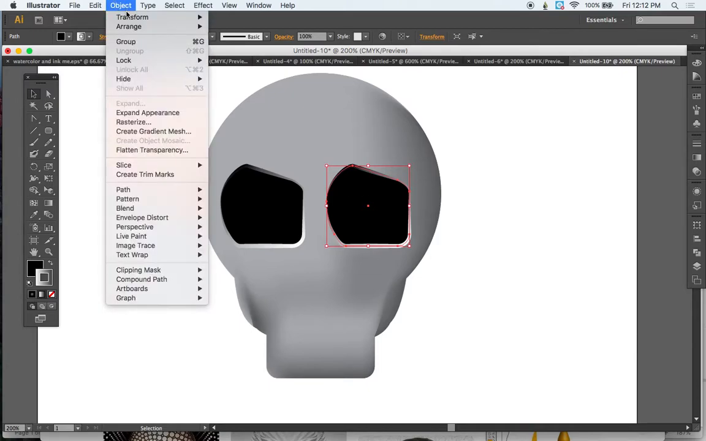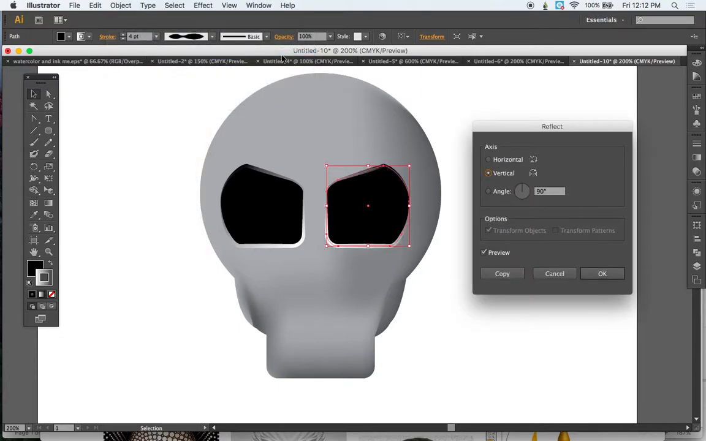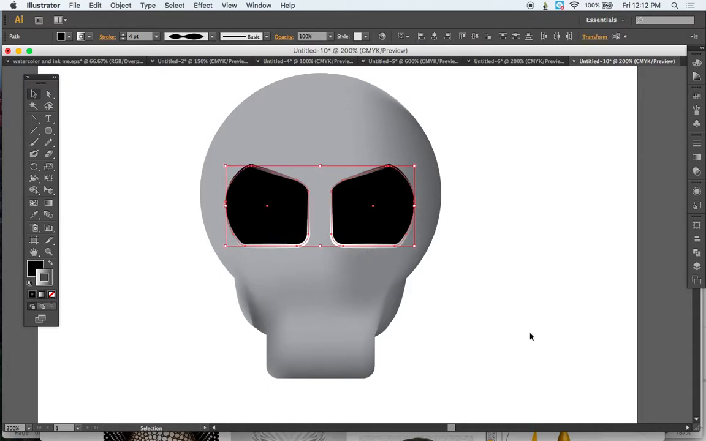So we need to go to Object, Transform, and we're going to Reflect. And when we reflect, if you click on the preview down here, you can see what's going on. I'm doing a vertical reflection, angle 90 degrees, looking good to me, so I'm going to go ahead and hit OK. Once you have this, you can hold the Shift key down, select both of those, and then just kind of arrow them into where you would like them.